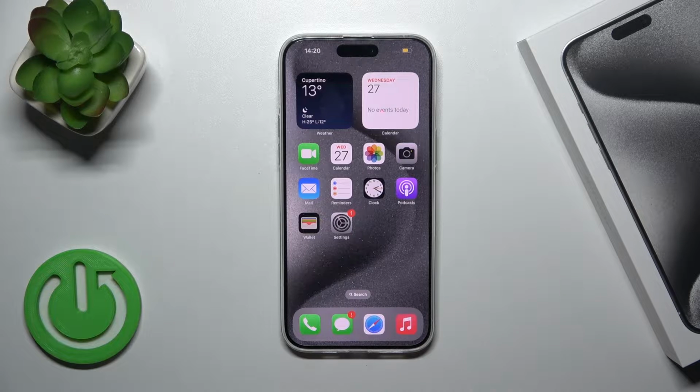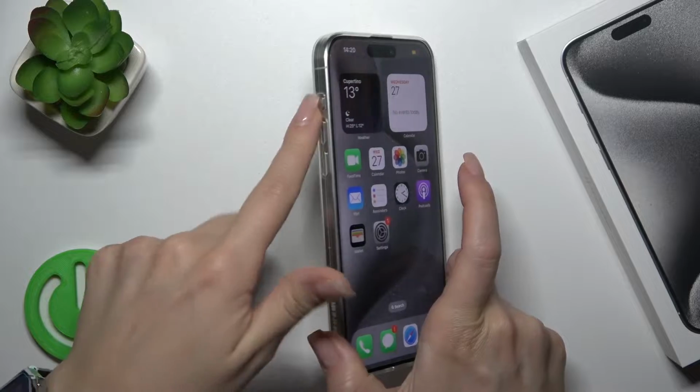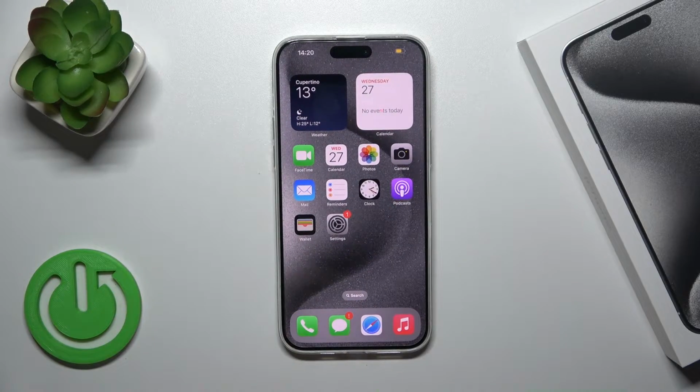Hi, this is the iPhone 15 Pro Max and I'll show you how to customize quick launch from the side button on this device.